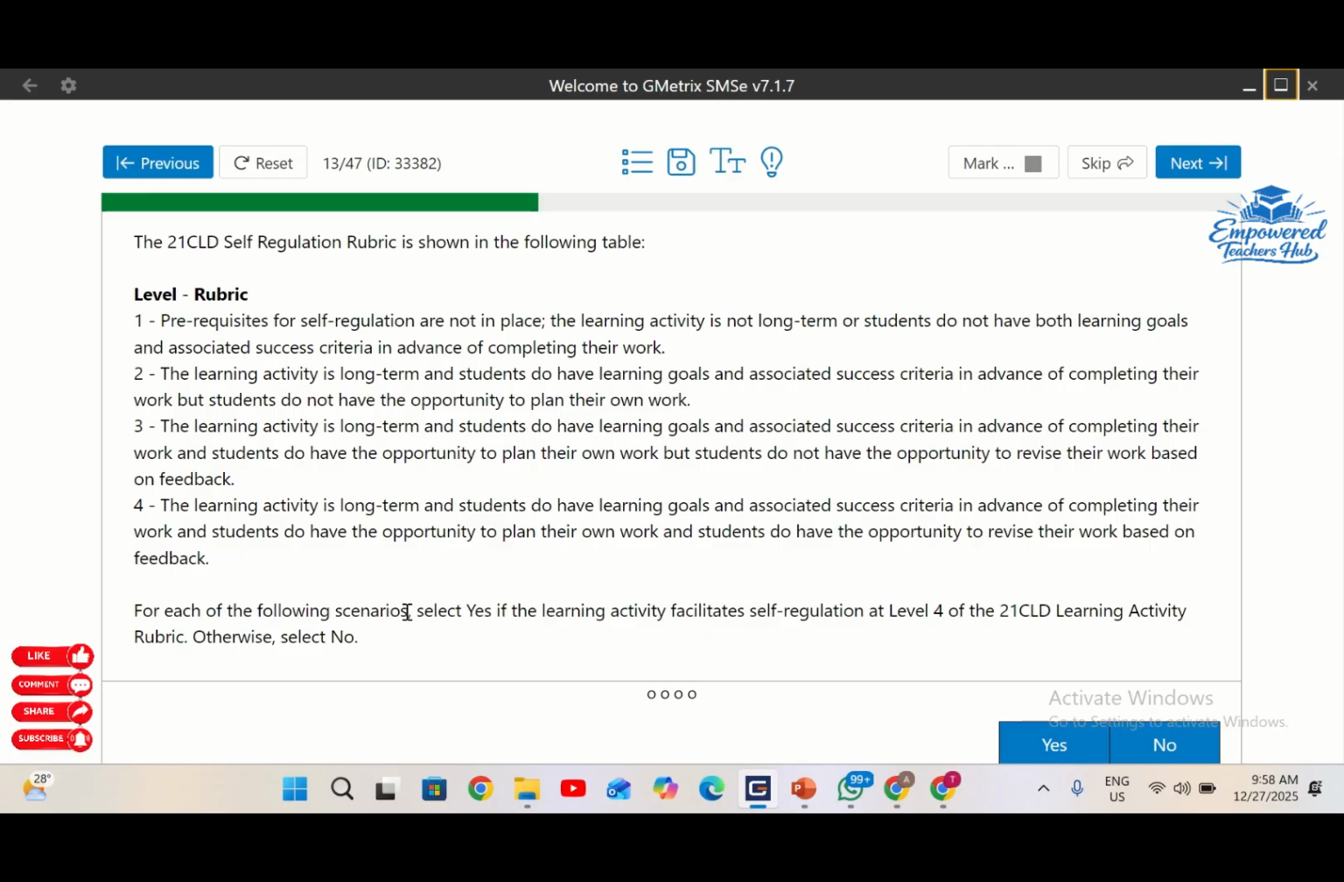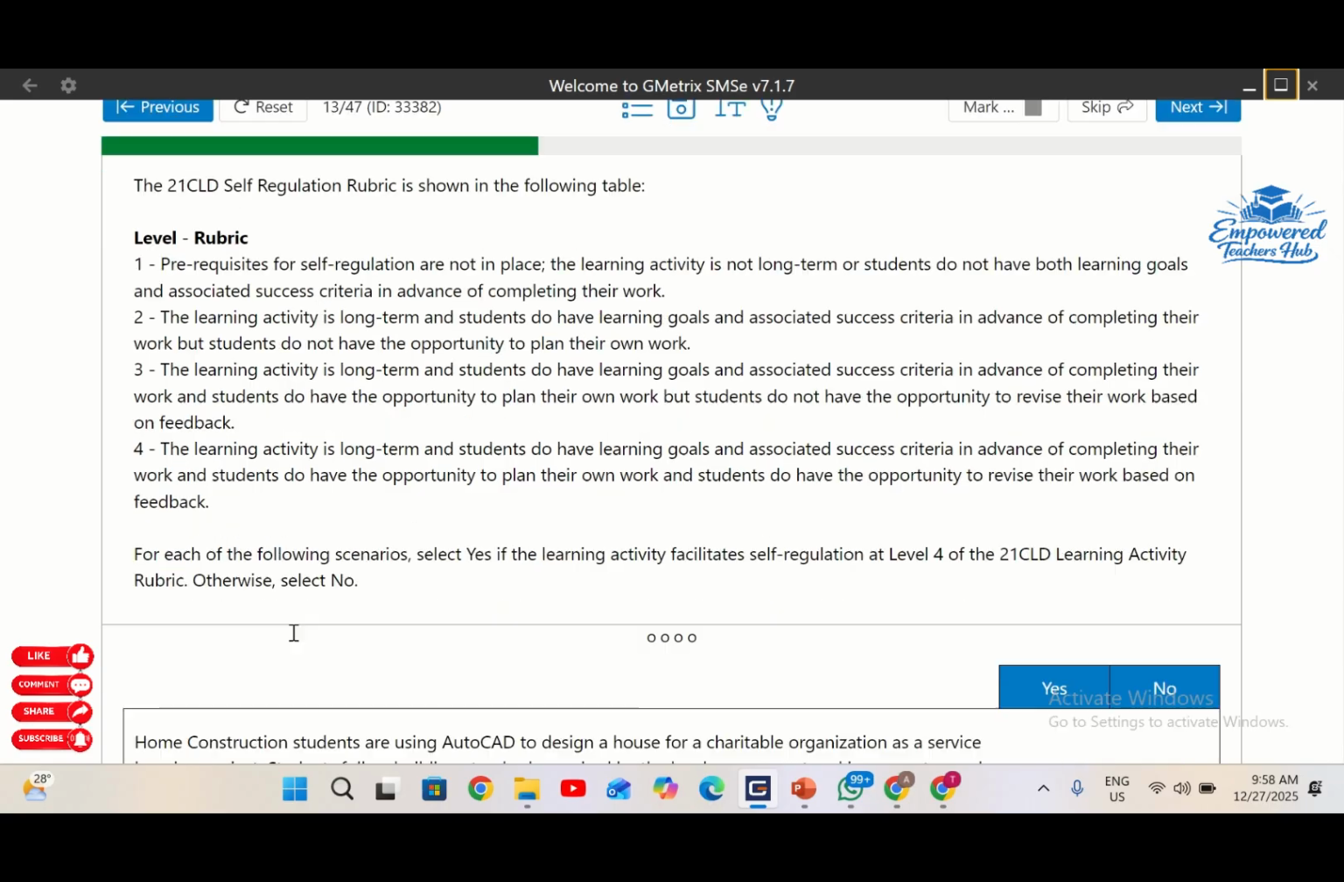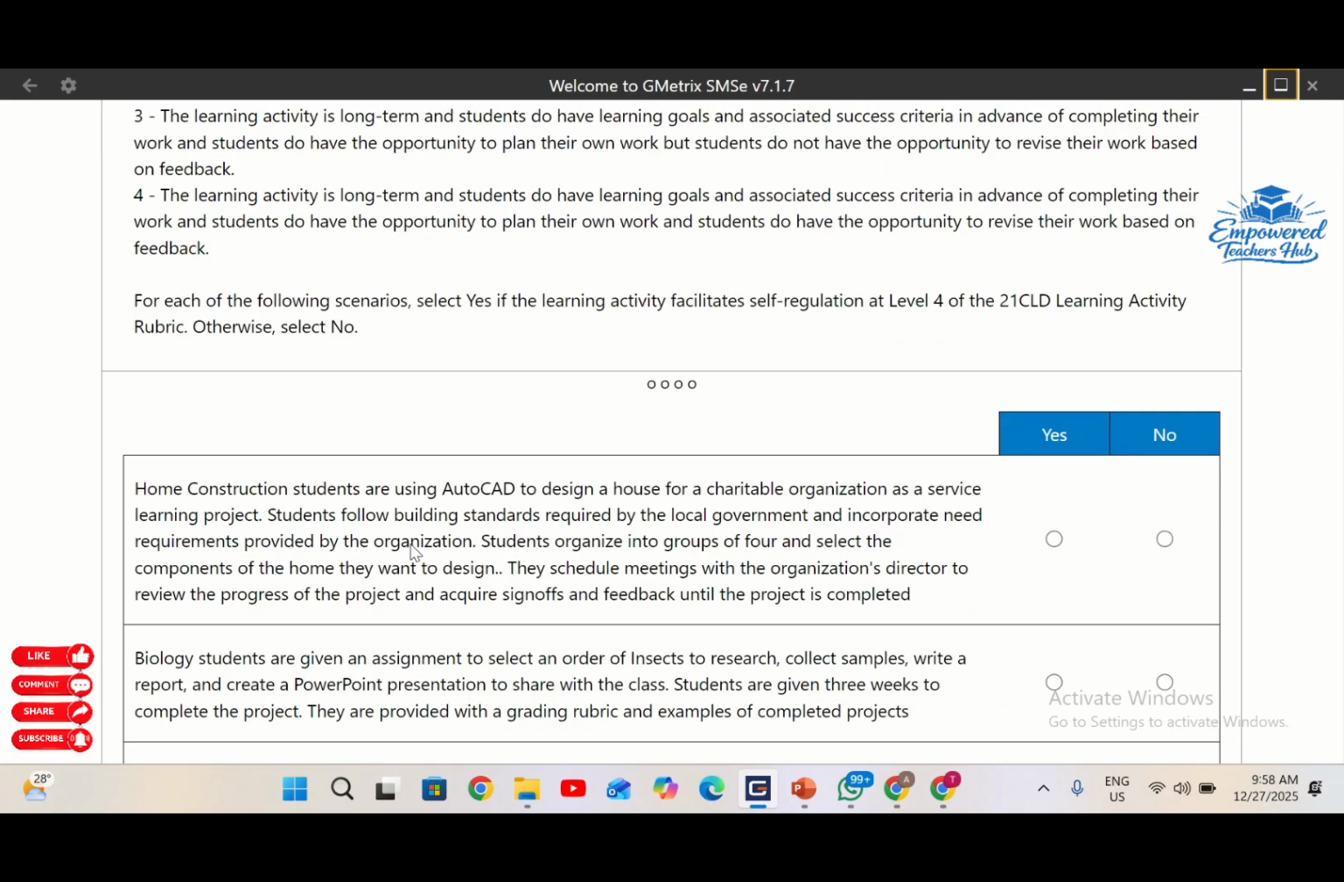For each of the following scenarios, select yes if the learning activity facilitates self-regulation at level 4 of the 21CLD self-regulation rubric, otherwise select no. In self-regulation, students take charge of their own learning. They are like the bosses of their own learning or education. Students set goals for what they want to learn. They plan how to achieve those goals. They track their progress and check how they are doing.